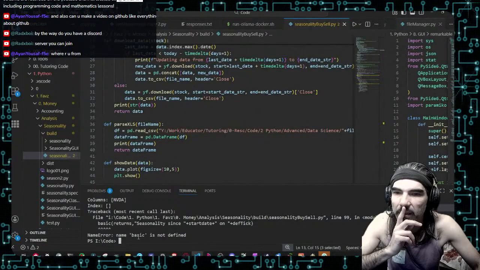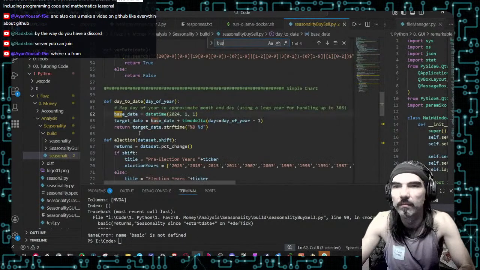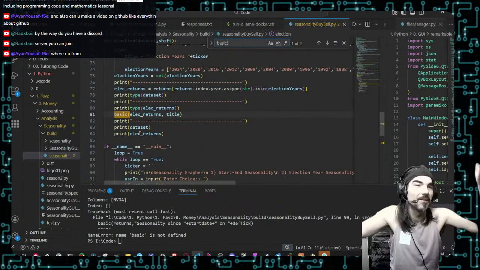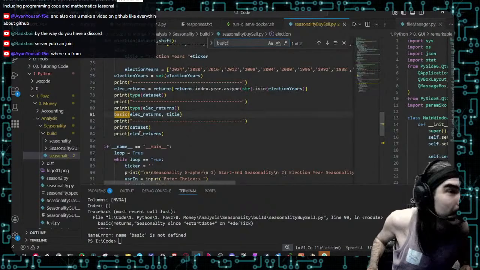Traceback, basic. And this is being a programmer. It's debugging what we're doing.